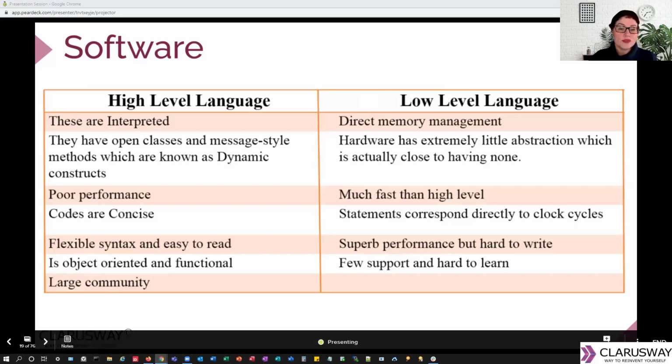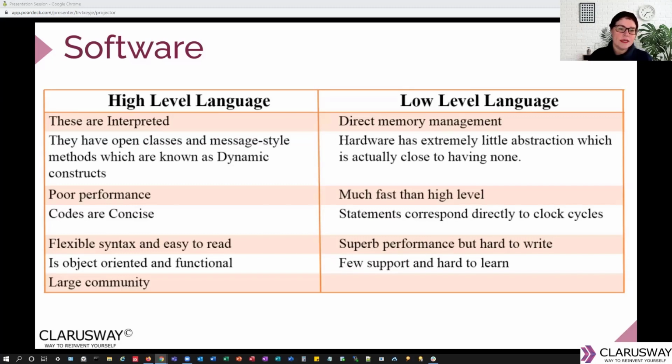High-level language can cause poor performance, whereas our simplified low-level language has minimal impact on performance. In high-level language, code is concise, and in low-level language, statements correspond directly to clock cycles. When we talk about clock cycles, we're really talking about how the CPU processes instructions. A clock cycle is a single electronic pulse of a CPU.